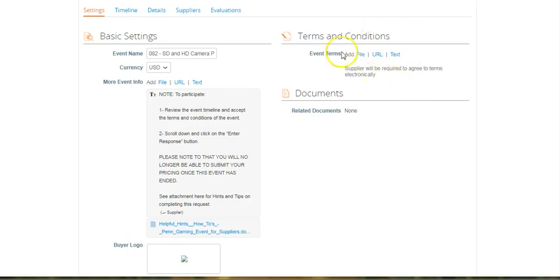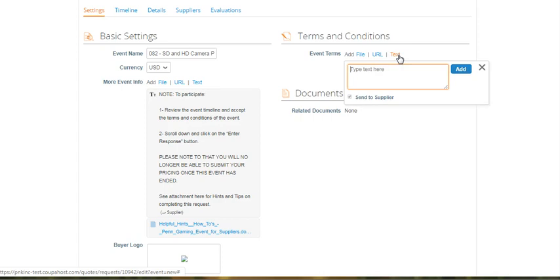So in this particular section, you're given the ability to add a file, a URL, or a text field. But your supplier must agree to these terms before they're able to see the event details, such as items, questionnaires, or attachments. So in this particular area, I can leave it blank. I can add simple text fields like quote must be valid for 120 days. In this case, it'll auto send to the supplier, as everything in this field will automatically be visible.